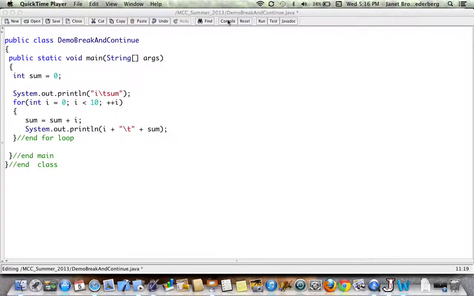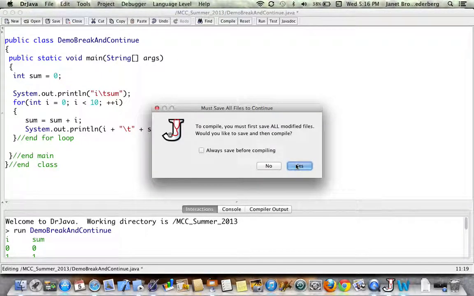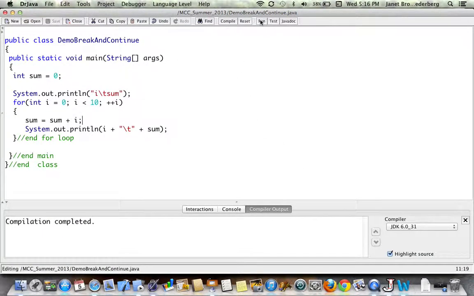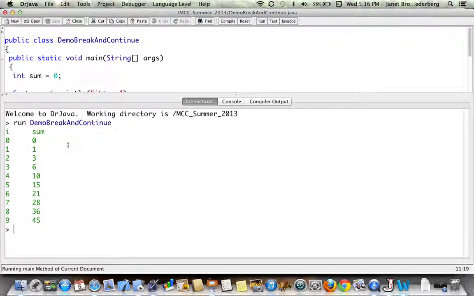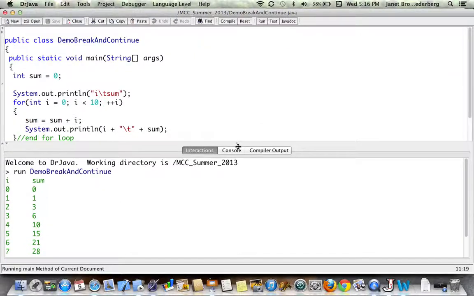Now let's compile this and run it. And we see that we have this output. Indeed, I have I and then sum, the headers of my 2 columns. We've printed the values of I from 0 through 9, the values of sum from 0 to 45. Now, how did we find those values?